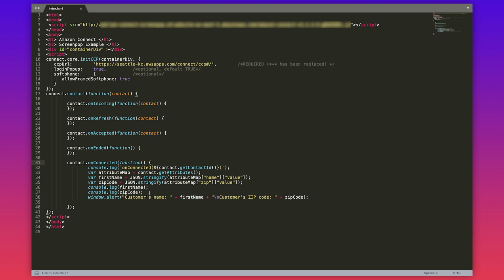First, retrieve the contact attributes by calling contact.getAttributes. This returns a JSON object that needs to be stringified so that we have 2 variables representing the contact attributes. Using window.alert, we'll display the contact attributes when an agent is connected to a customer.